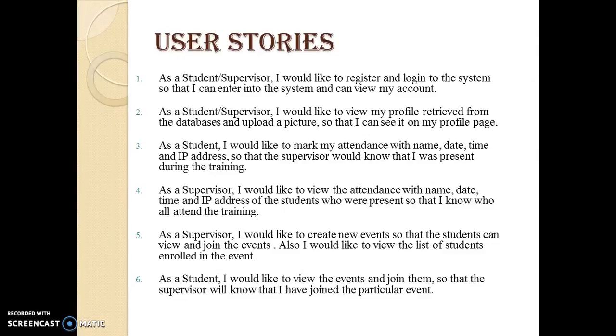Whereas the third user story says that as a student, I would like to mark my attendance with name, date, time, and IP address so that the supervisor would know that I was present during training. Fourth user story says that as a supervisor, I would like to view the attendance with the name, date, time, and IP address of the students who were present so that I know who all attended the training.